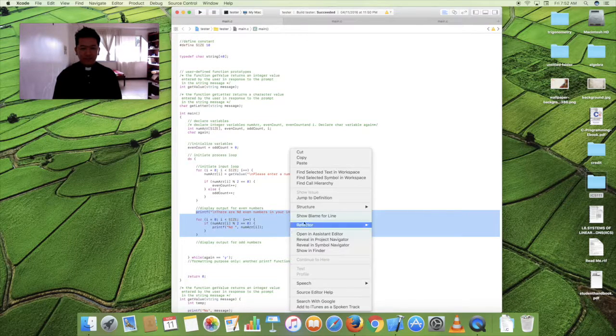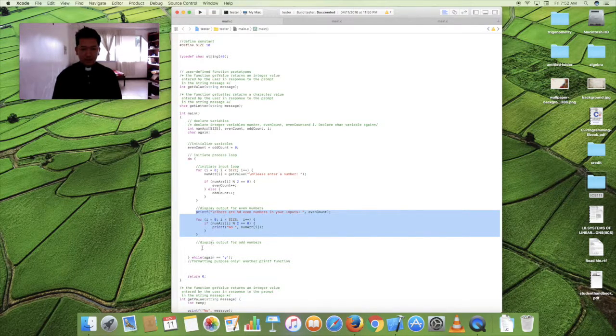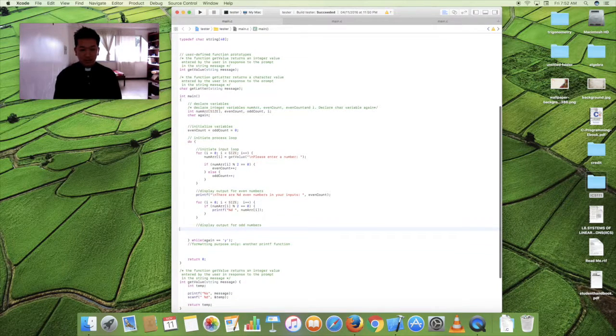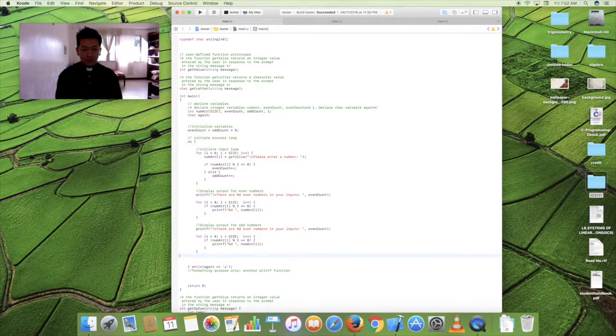So we just copy this one, copy, and copy, and we just edit what is necessary. So these are odd: there are blank odd numbers in your inputs, and we will edit this to odd count.